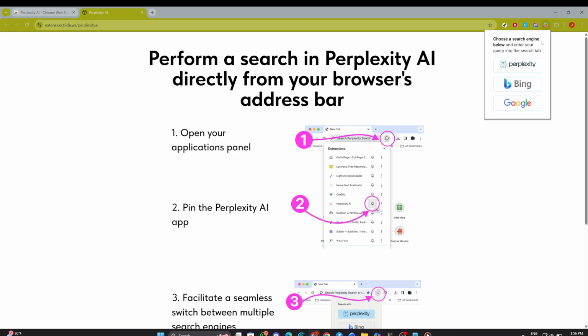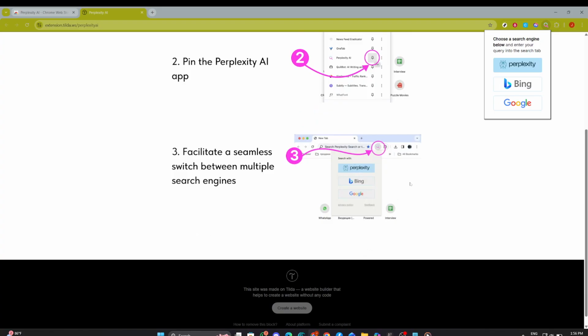Additionally, if you want to interact with Perplexity AI, you can also right-click on any text while browsing. This will bring up a context menu that includes options to use the Perplexity AI extension on selected text. This feature enhances your browsing experience by providing quick access to AI-generated insights.